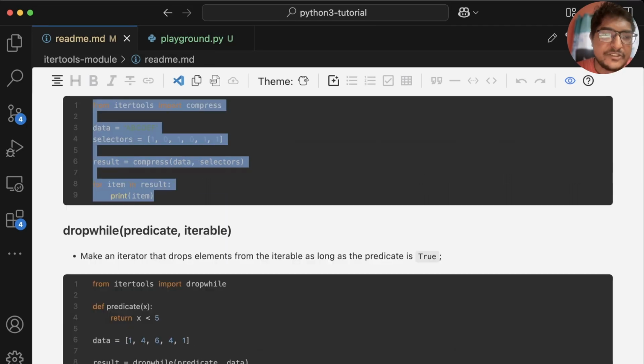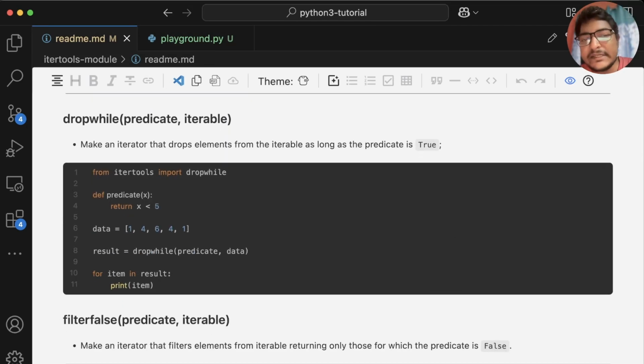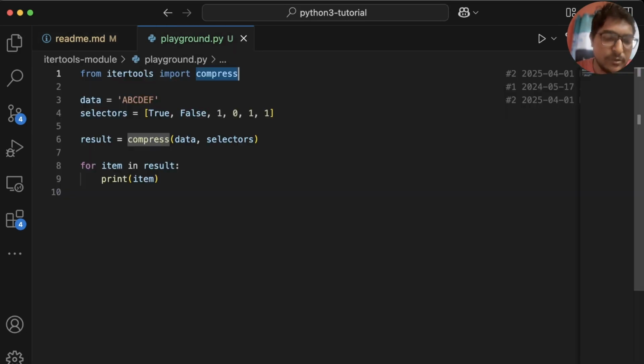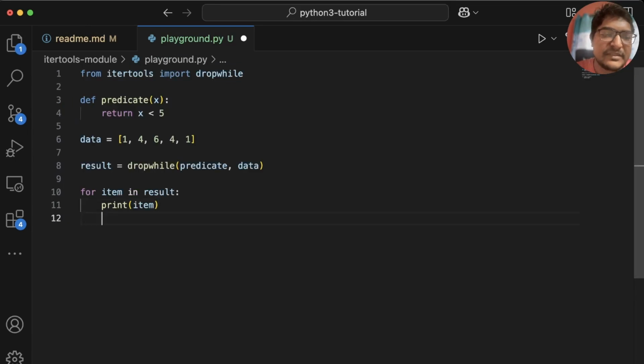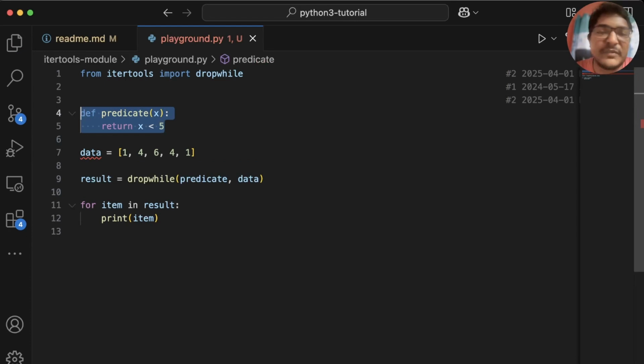Let's look at dropwhile. It makes an iterator that drops elements from the iterable as long as the predicate is true. It takes a predicate function and the data, and it creates an iterable out of it. Let me copy this code to the playground, and let's discuss. Here we have a simple function that is predicate. What it does is it checks whether the value is less than 5 or not, and we have the data here.